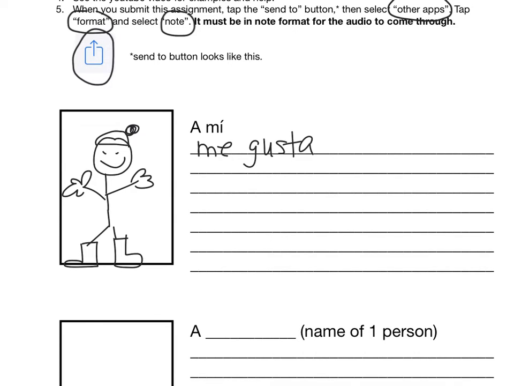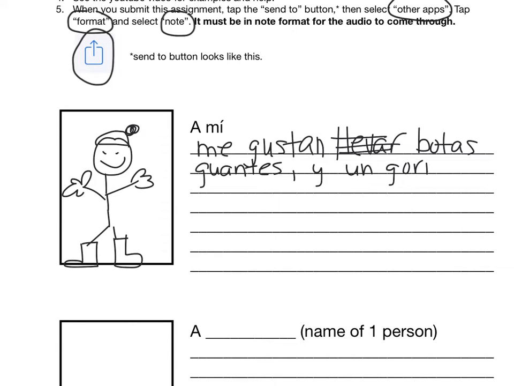Okay, and I'm going to write it this way. I'm going to say me gusta llevar, because I'm going to say I like to wear. Now, you might not put llevar, and if you didn't, you would want to put me gustan, right? Because I'm going to say botas, guantes, and un gorro, right? And if I had all of those things and I didn't put llevar here, I would need the N on gustar, because those things are all plural. But I said I'm not going to do that. I'm actually going to put llevar.